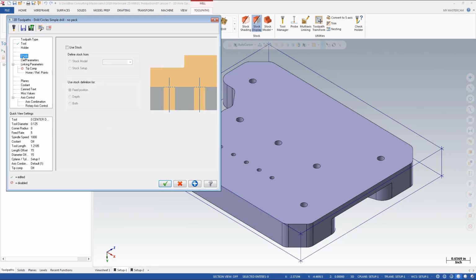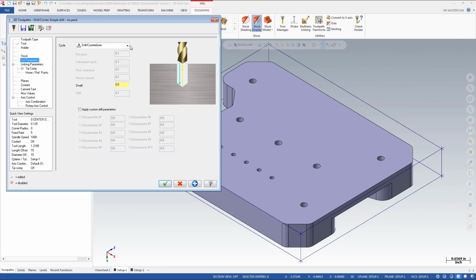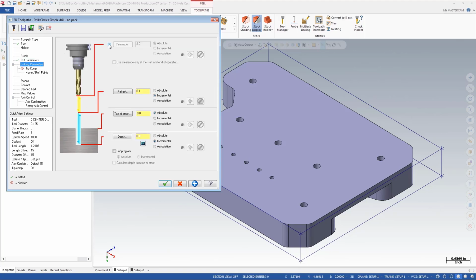Notice that we have a stock option inside of our drilling toolpath, and this will dictate how far we want to drill down. Now in our specific case, we're just doing a spot drill, so we're going to leave it as default. Under cut parameters, we have various options in here as well. Because again, we're doing a spot drill, we're going to leave it set to drill counterbore. We're going to go to our linking parameters.